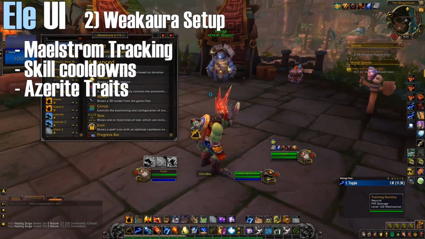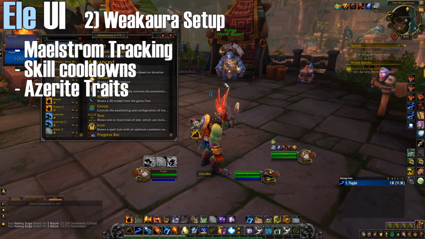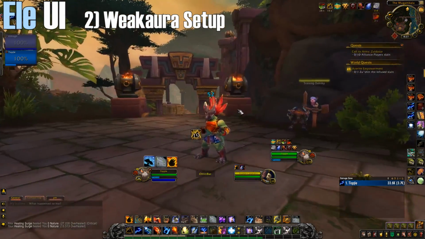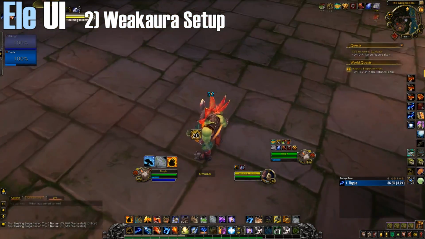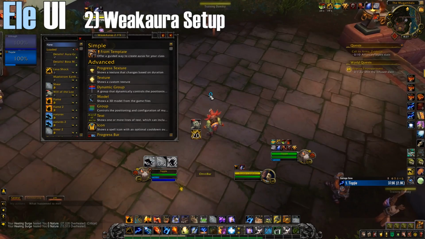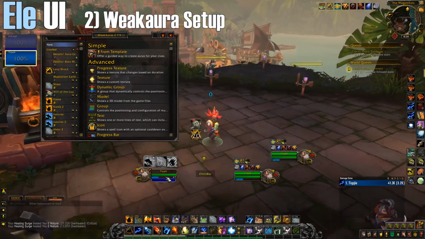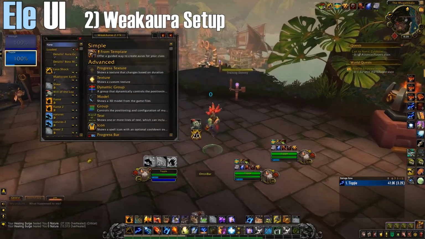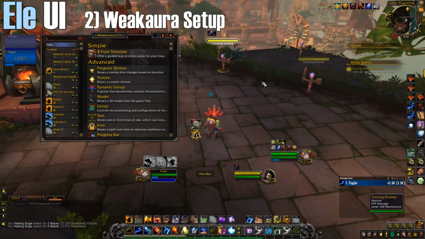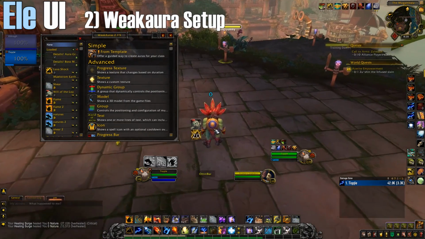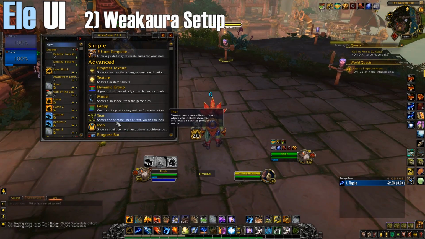But for what I'm using now, let's start at the top, the Maelstrom tracking WeakAura. This WeakAura is tracking my Maelstrom above my head. It allows me to know when I have 60 Maelstrom, which is a critical point. We know we can Earthshock at that time. It also lets me know when I'm getting close to the cap at 100. It's huge for keeping track of my DPS and being able to Earthshock and even Earthquake whenever needed in Mythic Pluses.